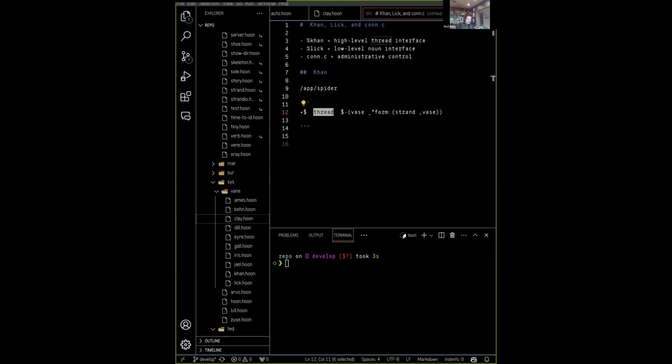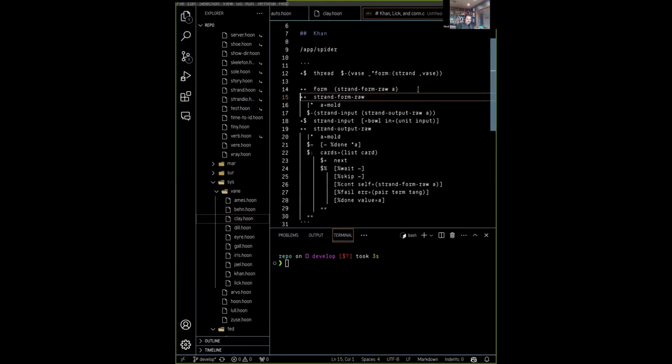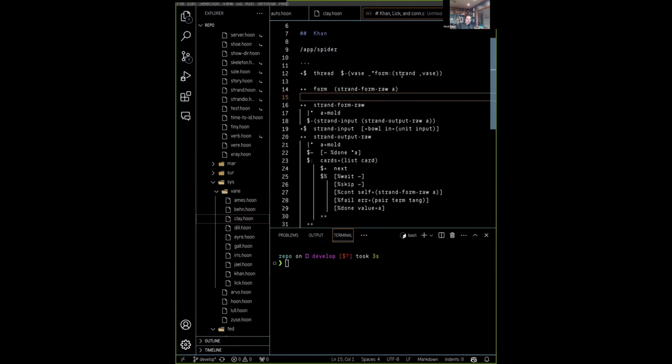The form of a strand is strand form raw, and strand form raw. There's all these input and output things. This is just really messy and complicated. Ultimately, the docs call it an asynchronous transaction mold.